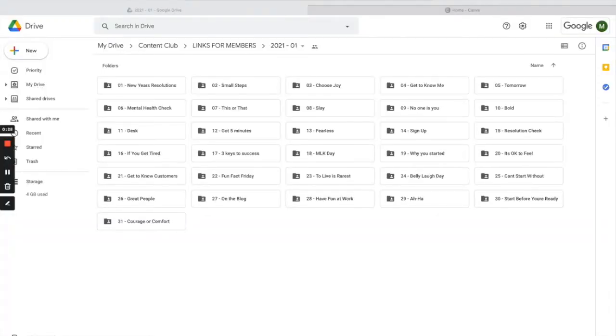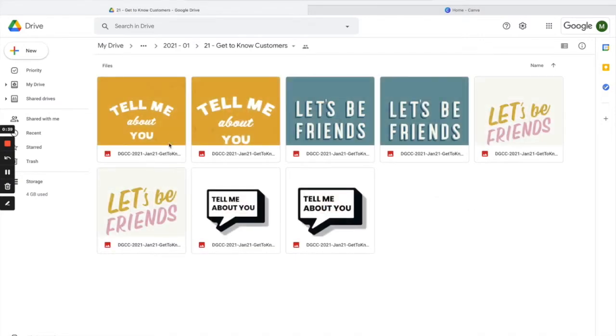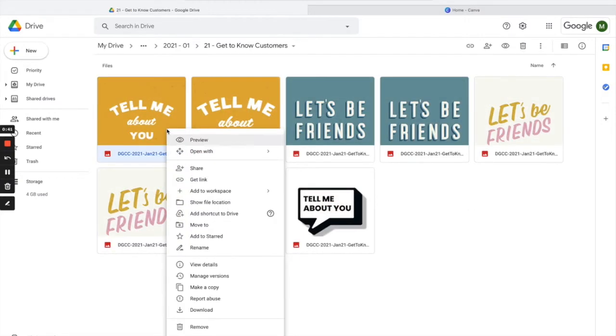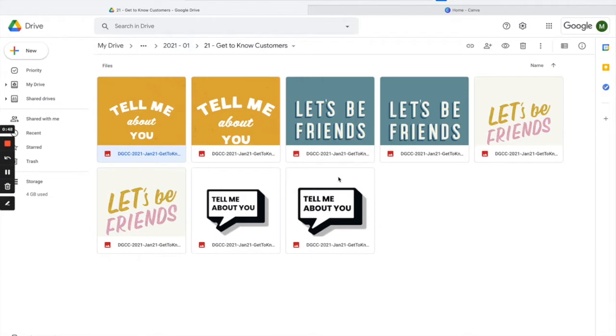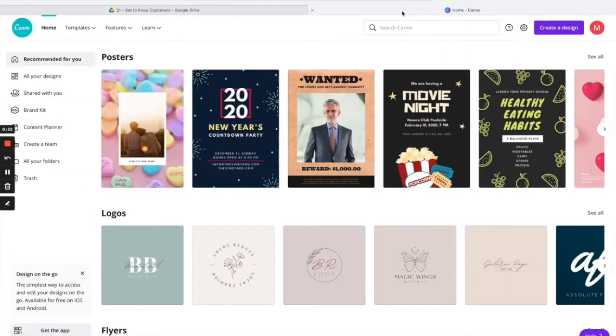So first, I am going to download an image to my device by going to my Google Drive, which probably looks really familiar to you. I'm going to go, let's try Get to Know Your Customers Day. So to download the image, I'm going to control click or right click, depending on if you're on a Mac or a PC, and click download. Then I'll go over here to Canva.